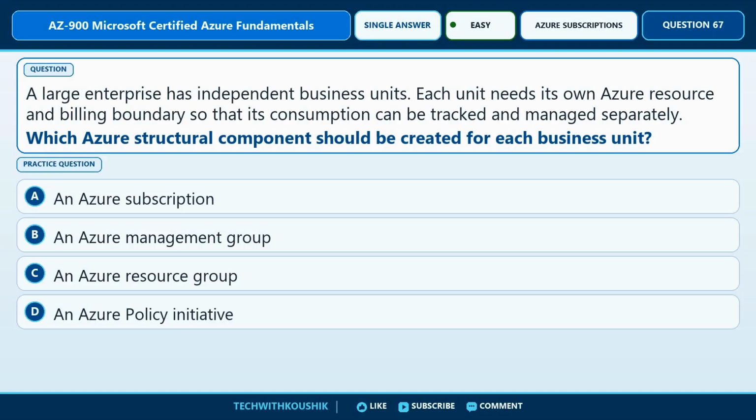Let's take a look at question number 67. The focus now shifts to Azure subscriptions. Here's the situation to consider. A large enterprise has independent business units. Each unit needs its own Azure resource and billing boundary so that its consumption can be tracked and managed separately. Which Azure structural component should be created for each business unit?